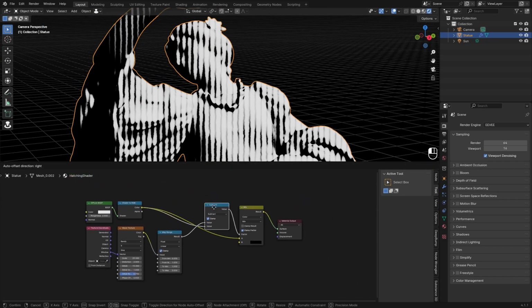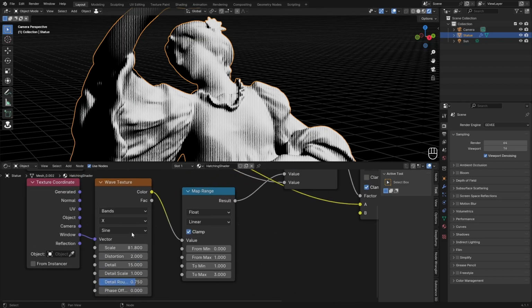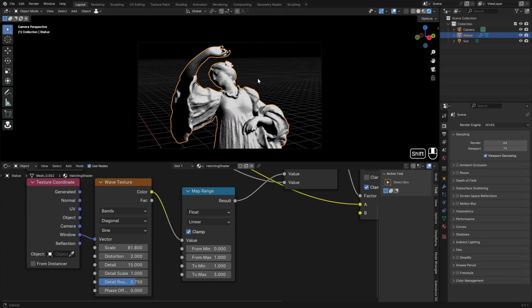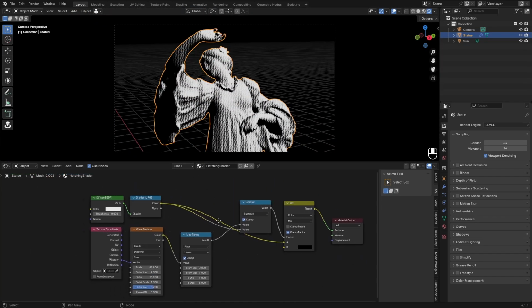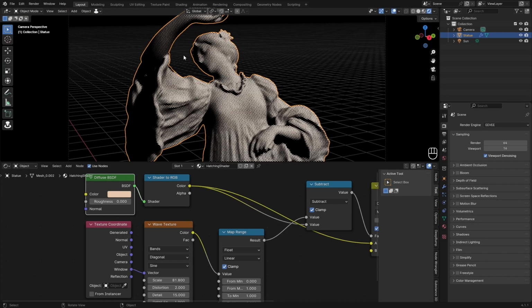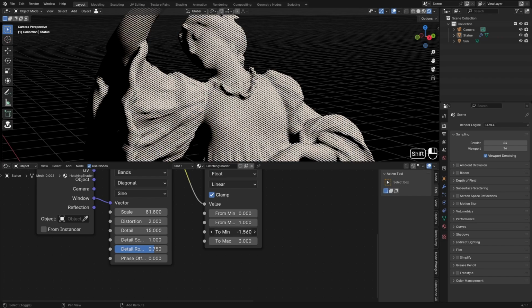And this is pretty much it. We can change the scale here to make it look a little bit better. We can set this to diagonal if you want that. For me that looks a little bit better, so I'm going to use that. And if we want, we can change the color of the light shader here to get that old paper look. And yeah, that's about it. You can change it to max to make the lines a little bit darker or thicker. And you can change it to min to add more shadow or more light.